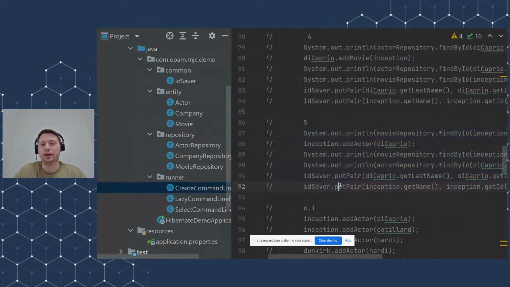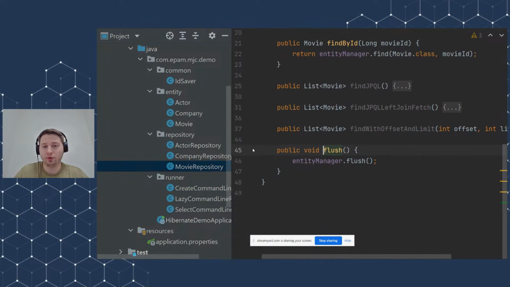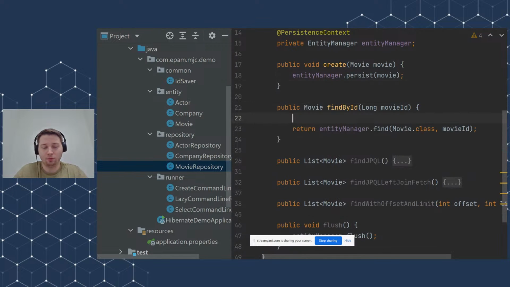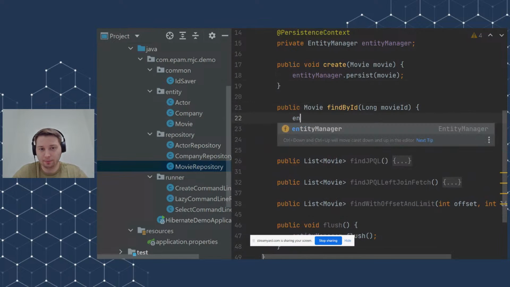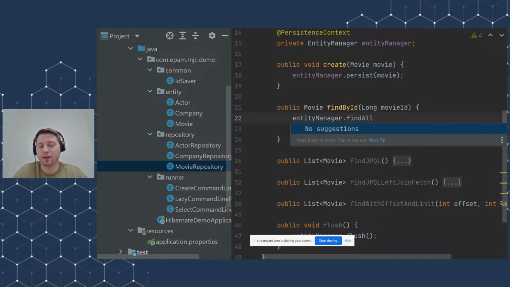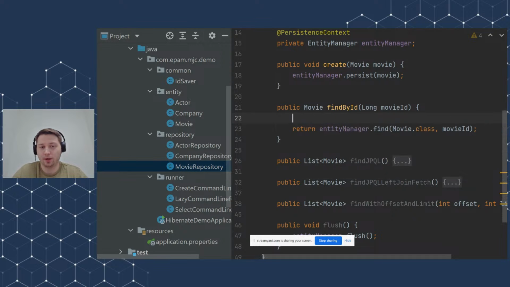Now, let's check another example. Let's go to movie repository, and let's say I want to select all movies. Okay. Manager dot find, you see, I need to specify primary key. It means that I can find one movie. So entity manager, for some reason, doesn't have find all method.